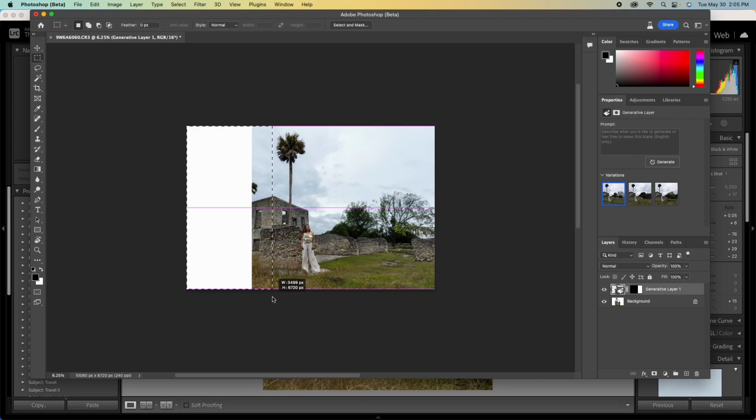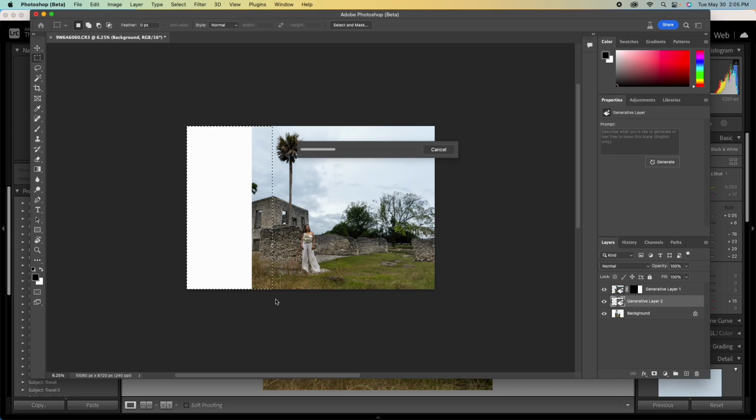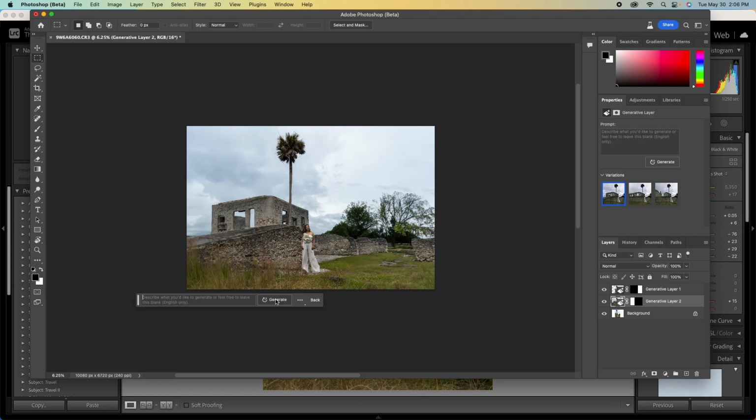And let's do this side. Let's make sure that we're on this, and we're going to generate fill, and we're going to generate what's on this side. Let's see what happens. I kind of do like the whole thing. It's thinking. Wow, that actually turned out really well. I need to replace the sky, but let's see what we can do. All right. I actually like this.